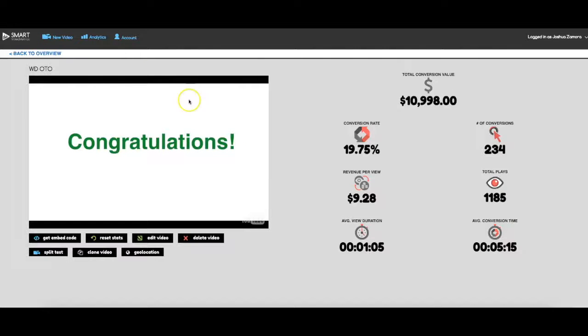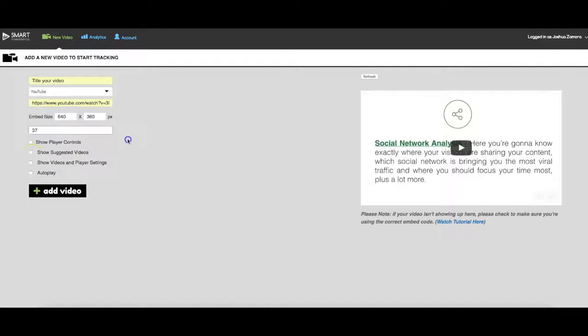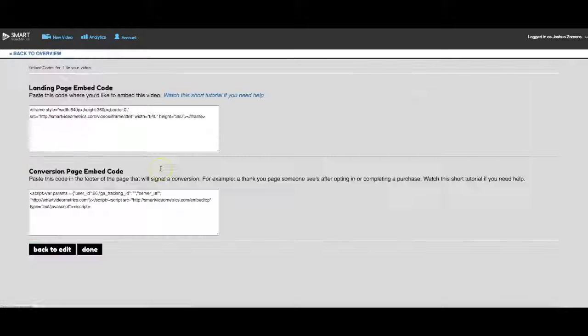The first thing you'll do is come up here and hit add a new video, and you'll be taken to this screen, which will allow you to input your video details. The first thing you're going to do is title your video and select which service you want to use. In this case, I'm going to use YouTube. I'm going to insert my video URL, set the size, and set my conversion value. You can set your video details here as well. I'm going to leave that as is for now. And then just hit add video, and that is it.